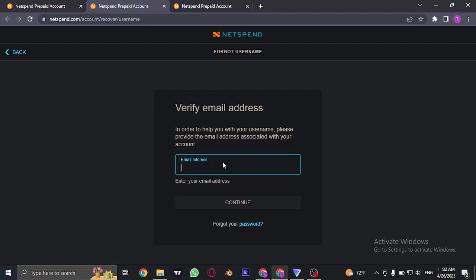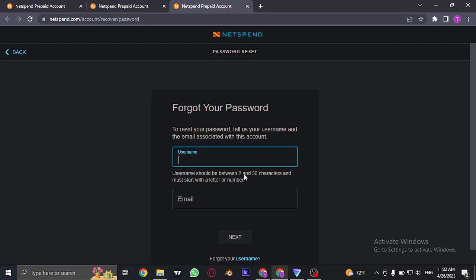To recover your username, you can type in the email address that is associated with Netspend, and to recover your password, you can type in both your username and the email address and then follow the steps to recover it.